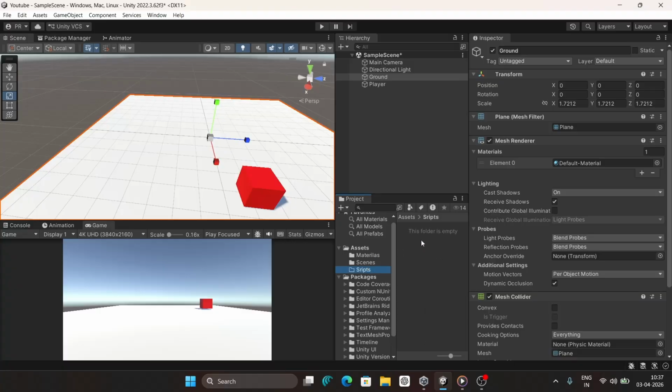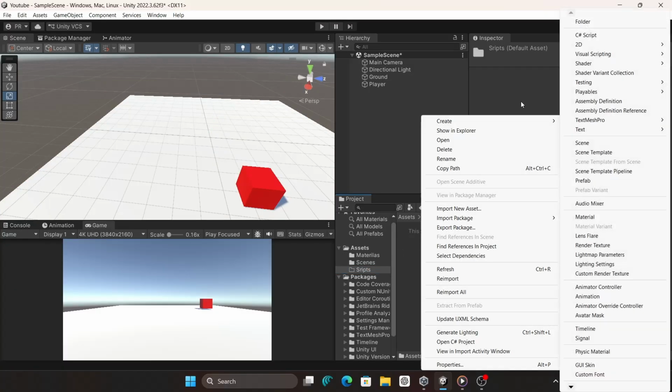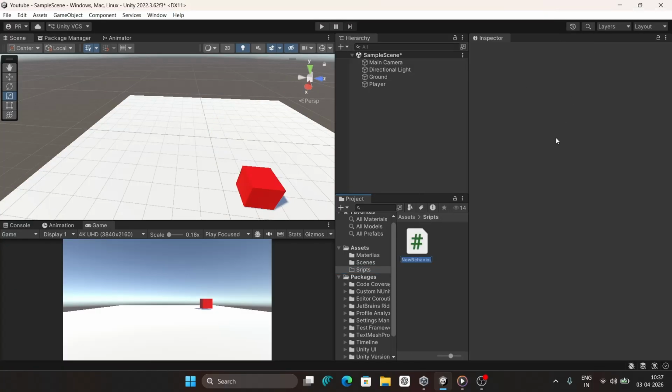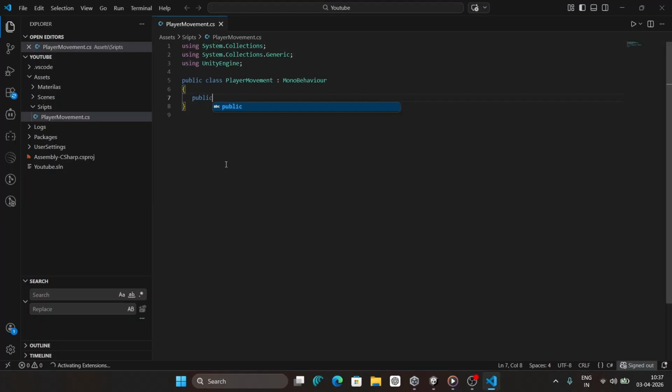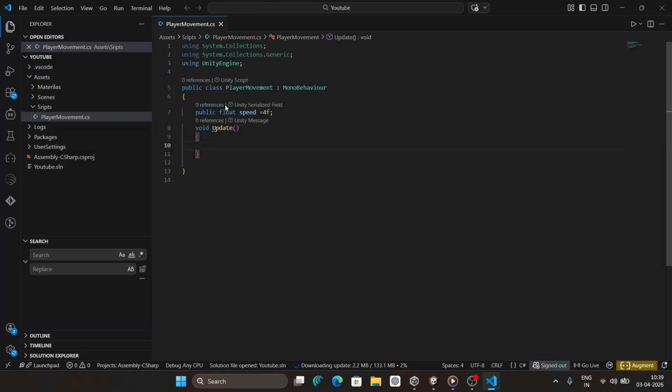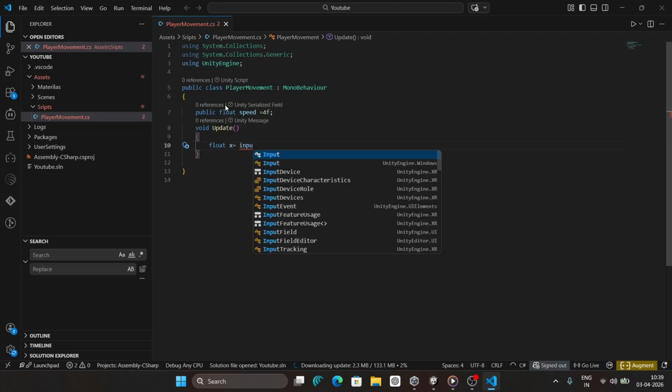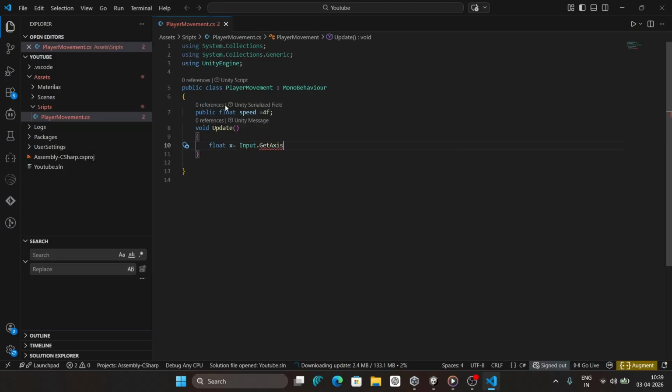Now let's write the script. First, I will create a new C# script called PlayerMovement and open it. First, I am declaring the speed to say how much speed the player needs to move. And after declaring the speed, inside the Update function, we will start reading the input. First, we store the horizontal input. For that, I will write float x equal to Input.GetAxis horizontal.